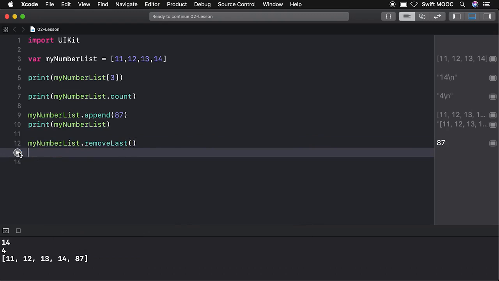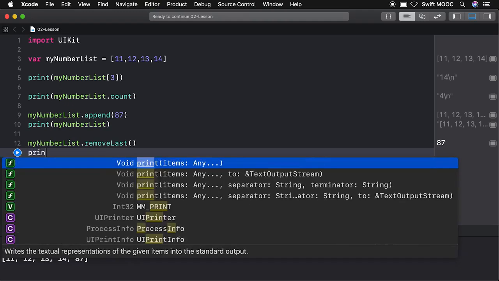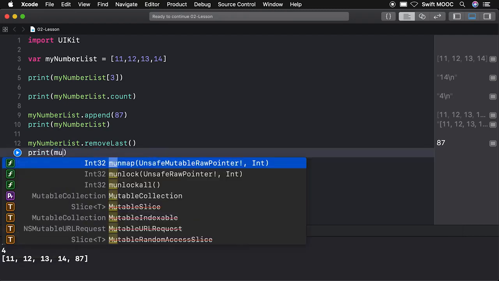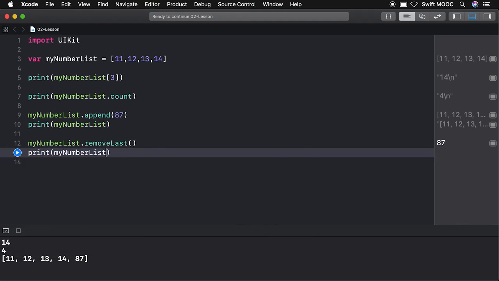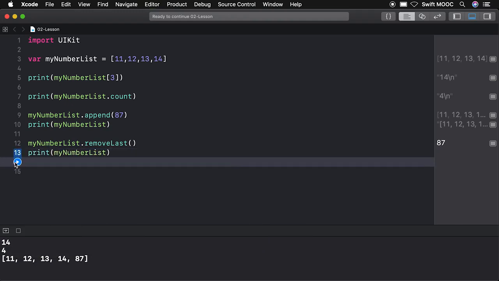And voila! What? You say, David, there's nothing changed. Well, maybe there is, but what we haven't done is we haven't displayed the values within the array. So let's now go print, and we want to print out our array, which is called myNumberList. And let's run the code, and there we have it. We have removed the very last item from the array. It's gone because we used that operation, removeLast.